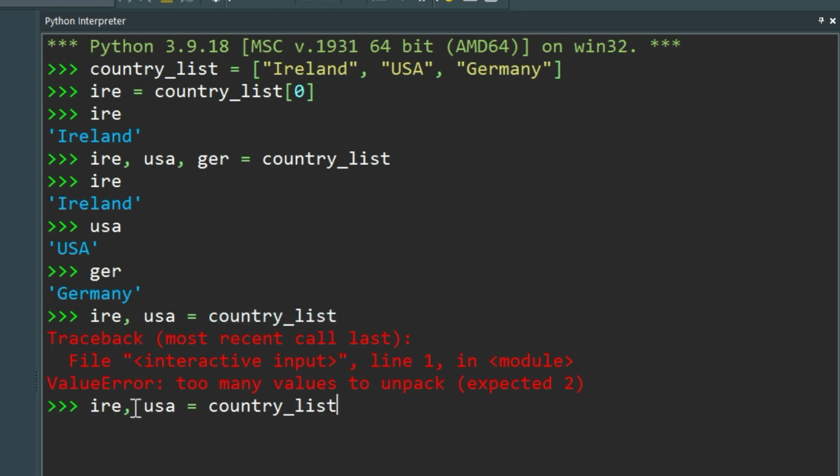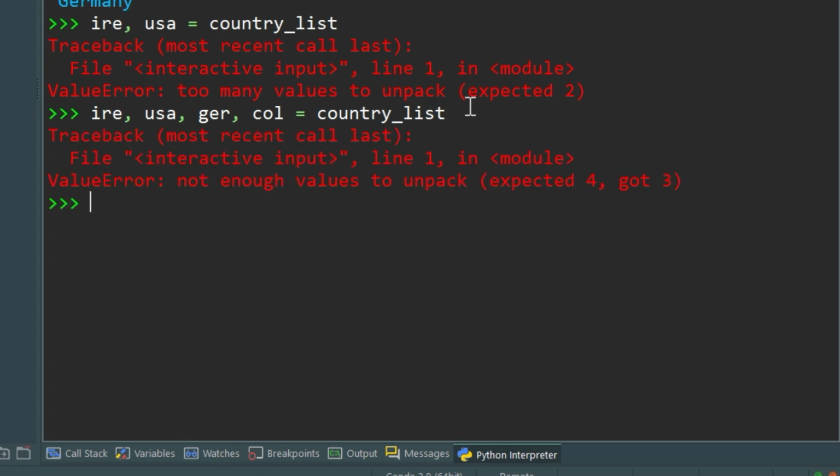We can even go the other extreme where we add in too many variables to extract. Here we're trying to extract 4 variables, but there are only 3 elements in our list. This time we got a value error of not enough values to unpack. The expected 4 are 4 variables, but there are only 3 in the list.